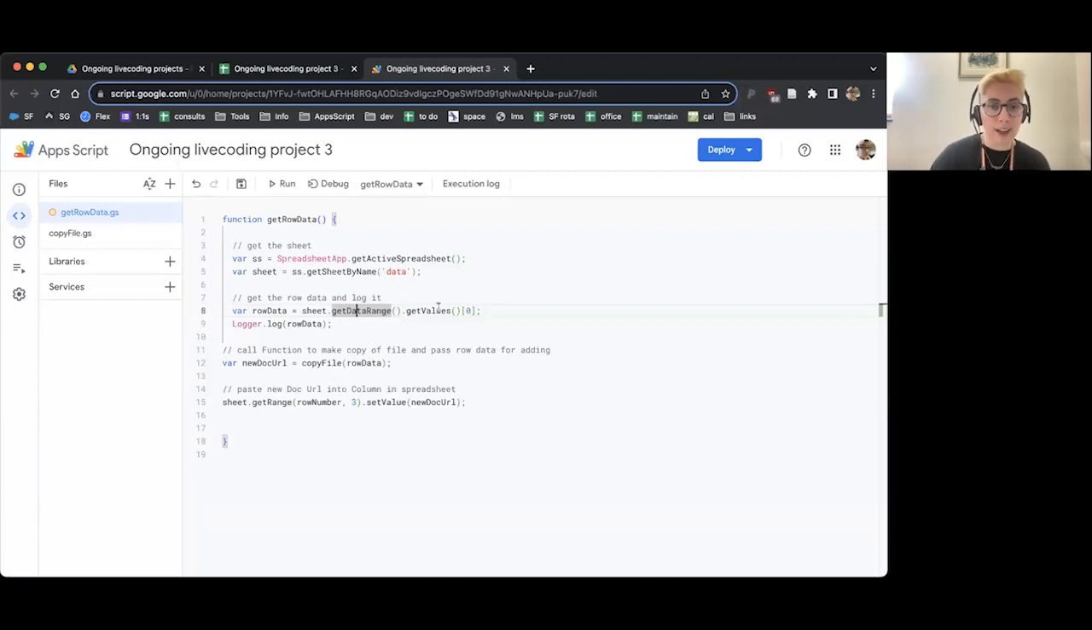Now, because we're using get values now, and we've got multiple lines of data, I can also get rid of that 0 at the end, because we don't just want the first array at index 0, we want all of the arrays. So we get rid of that. It would just say get values, open, close round brackets, and then a semicolon, nothing else. So those are the little bits that you can do. The other thing I'm going to do is change the name of the variable, because it's no longer the data for a single row, it's the data for lots of rows.